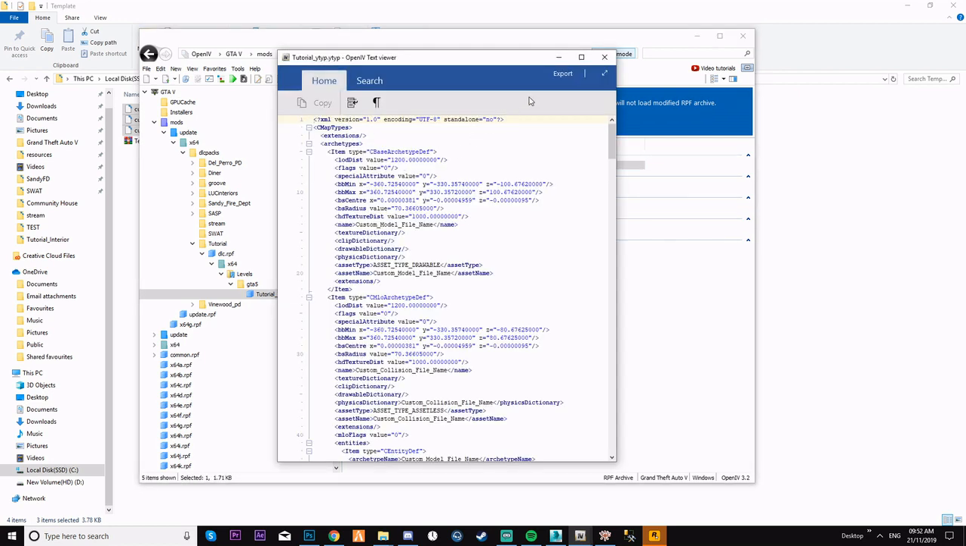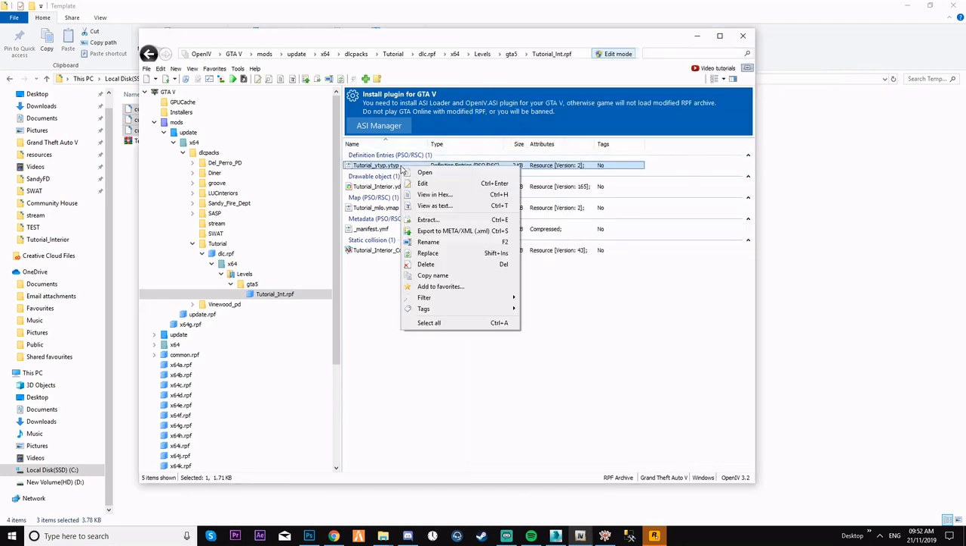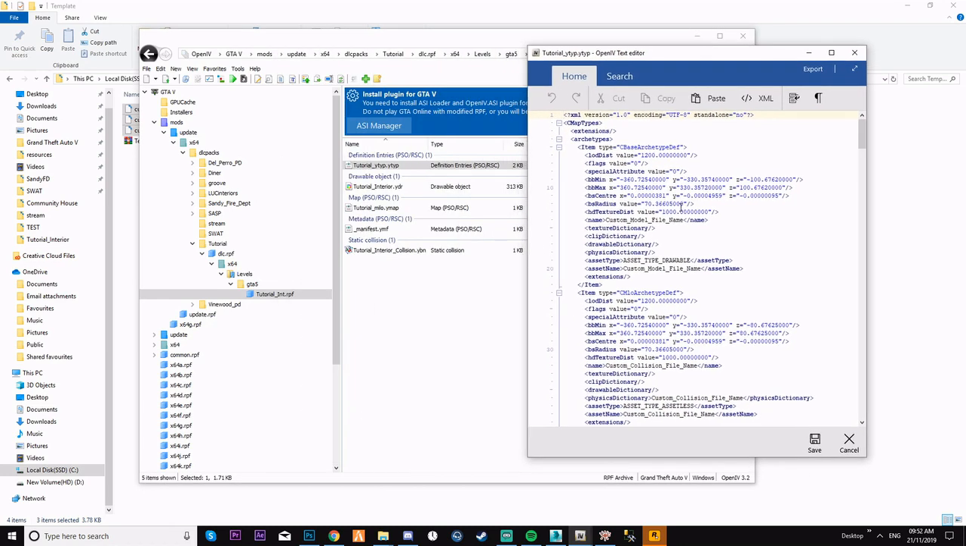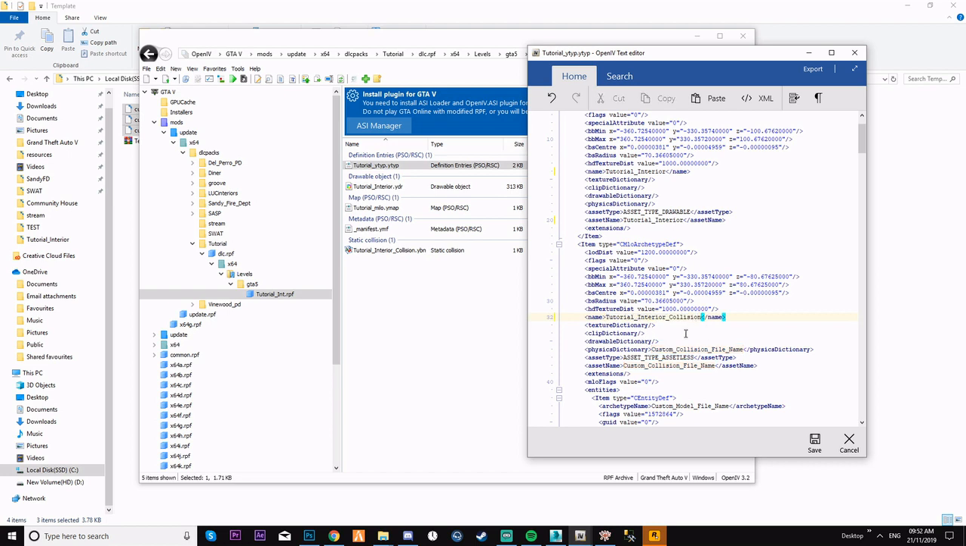We go into the ytyp. Now what you need to do is custom model file name. So this will be your YDR file name. Okay, so you need to edit first. So if I just get rid of it, it says collision, so it's interior, that was model, delete that, and then now, so this is the Milo. Okay, so now that's the collision file name.